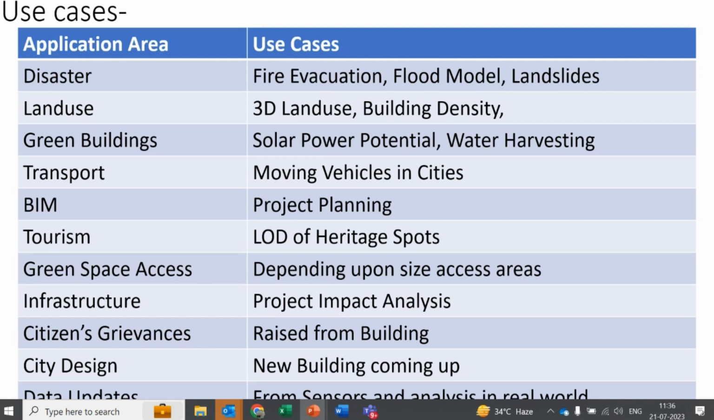GeoBIM especially will help to analyze at which phase the constructions are and how efficiently. See, one of the problems why our infrastructure projects are delayed is because we don't yet adopt the GeoBIM models. So suppose we have analyzed the GeoBIM model in a 3D twin surface, then we can see how efficiently we can construct, and then construction can be planned and the projects can be completed in time.